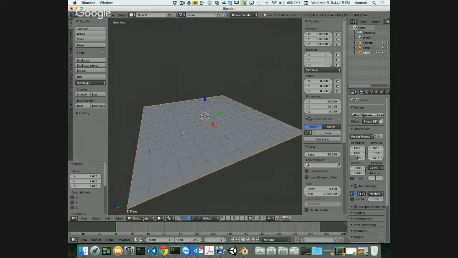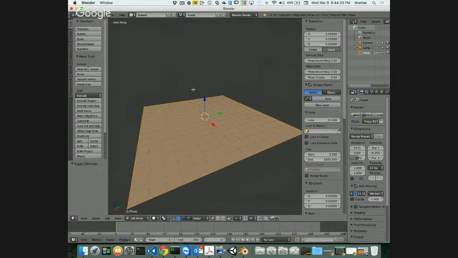Edit mode. This is object mode. You can click down here and make it go into edit mode. That's one way, right? But the shortcut key is the Tab key. So click the Tab key. Now, notice how everything is orange here in Blender. Orange in Blender means everything is selected. We want to leave this as selected.